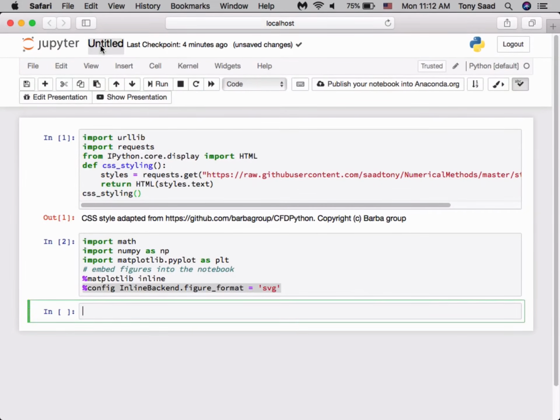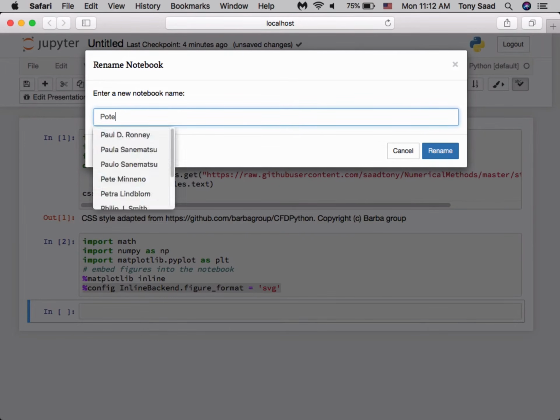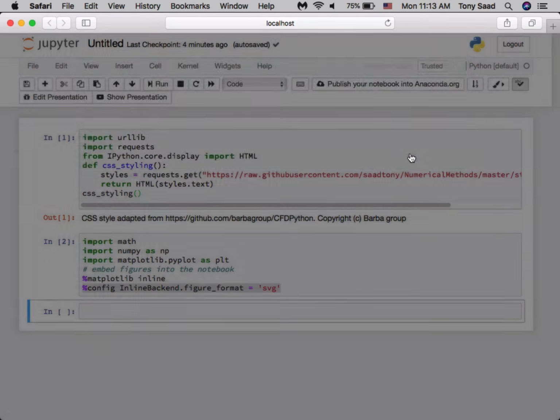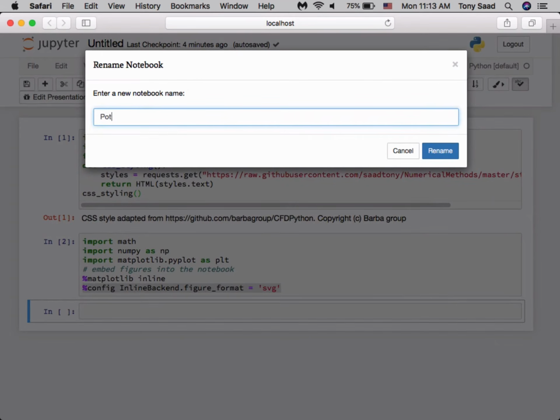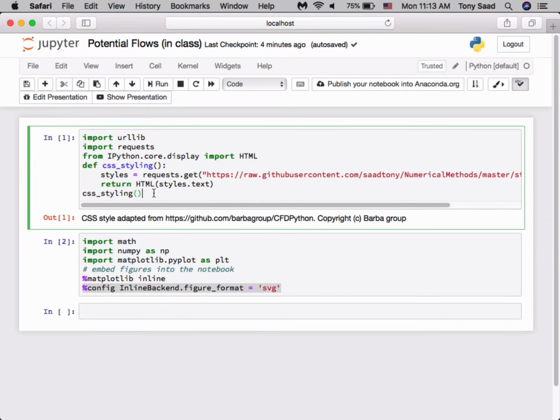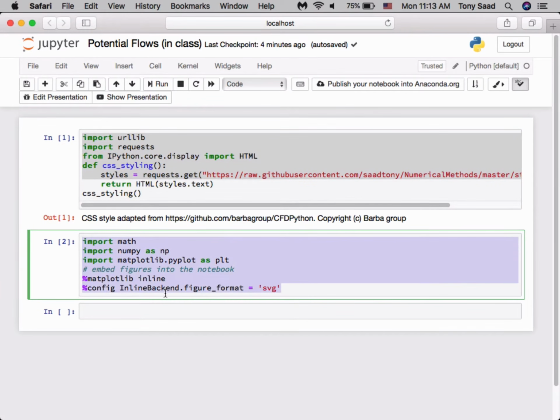All right. So we're working on this notebook for potential flows. We already put in the imports for potential flows in class. We already imported a bunch of things. This is a styling format that you can grab from one of my GitHub repositories. It makes for beautiful styling, and these are some basic things that I want to import.